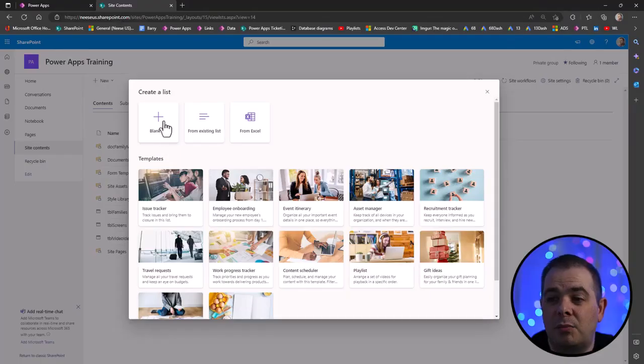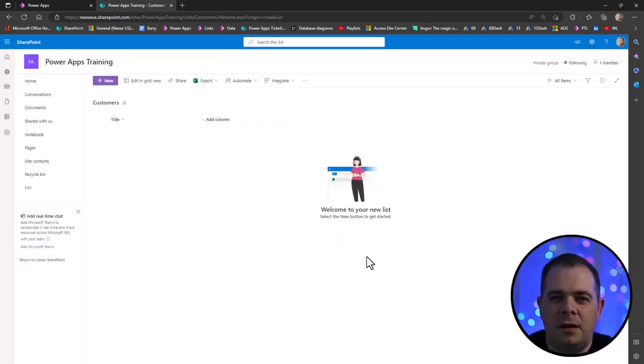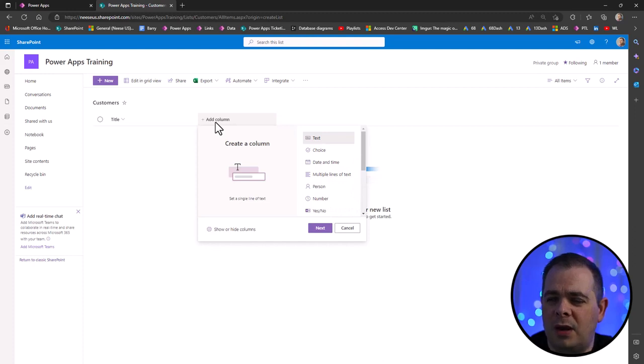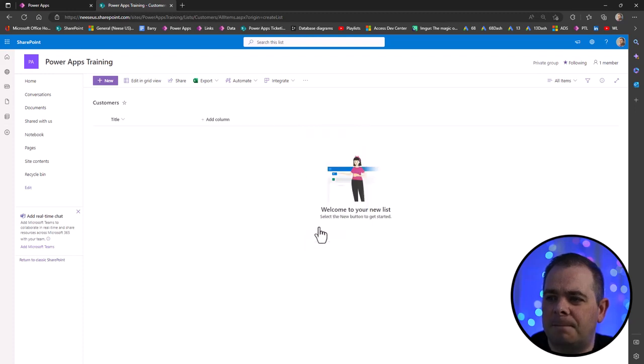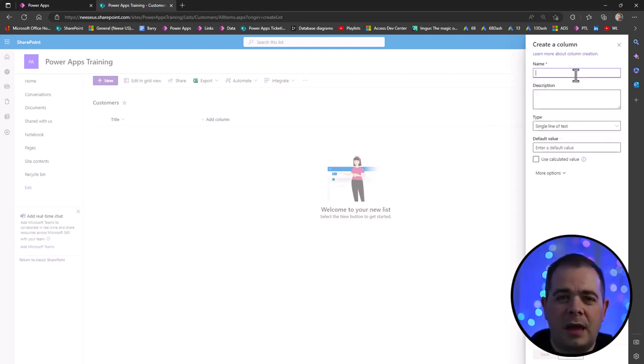I'm going to click blank list, and for the name, I'm going to create a list called customers. I'll click on the create button. Now SharePoint will always create a first column here called title. Now we could actually use that for full name for this particular list. We'll just put the full name inside of the title. I'm going to add one more column here, and I'm going to make it a single line of text. So I already have text selected here, and I'm going to click on next. And I'm going to call this phone number.